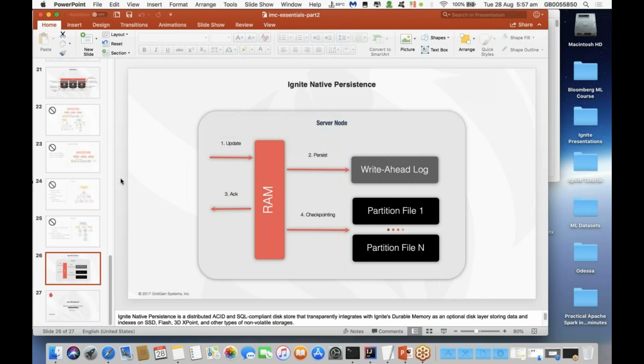Ignite native persistence. One of the features that we discussed in the previous presentation was this persistence capability that Ignite provides, and it uses this notion of write-ahead logs. So it doesn't do in-place updates. Each node keeps a set of partition files, because that's what it uses for recovery. It's responsible for a certain part of the overall data cluster's data.